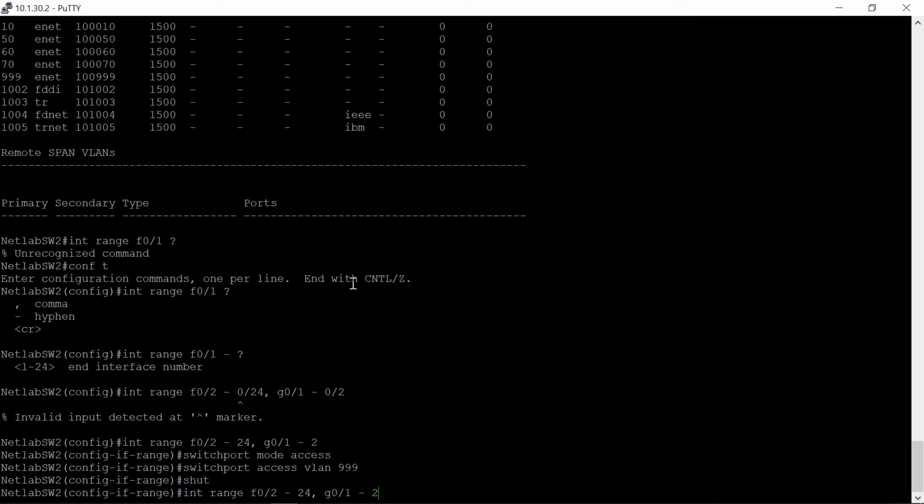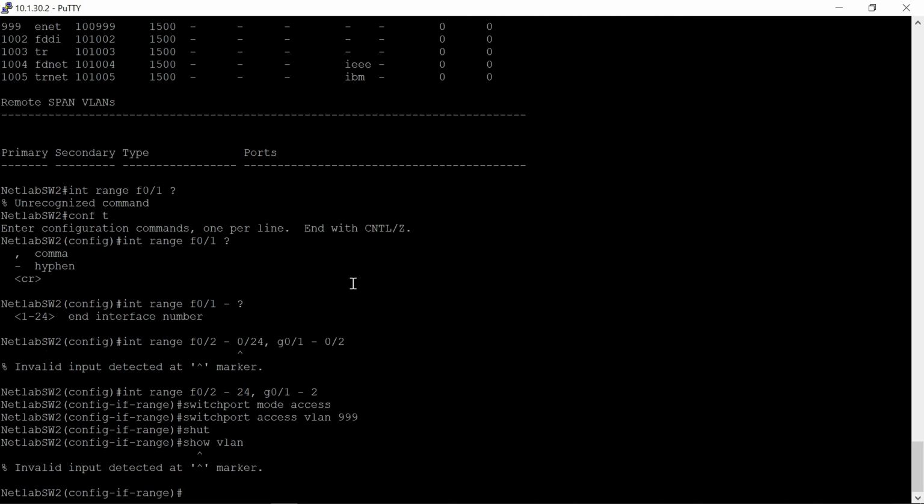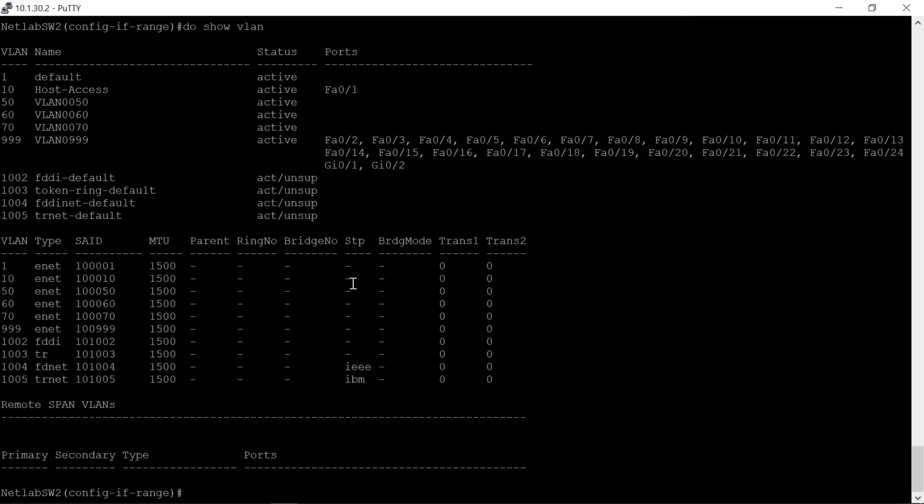So let's take a look at show VLAN. Now all of these interfaces except for F0/1 are assigned to VLAN 999 and they've been shut down. So that's better security.